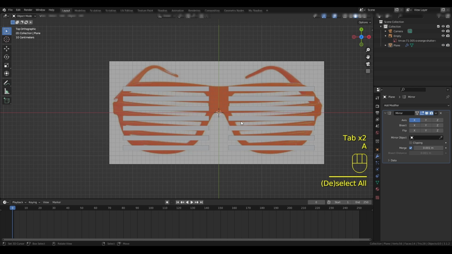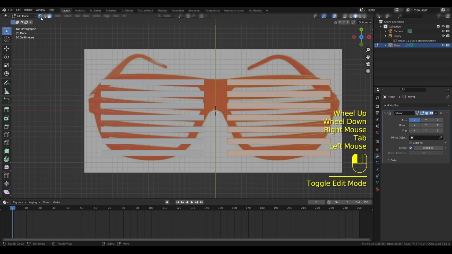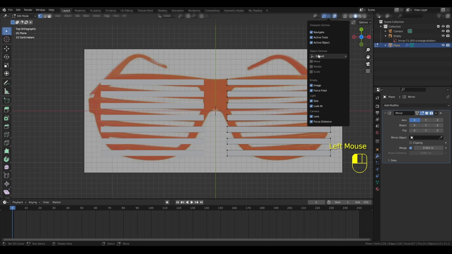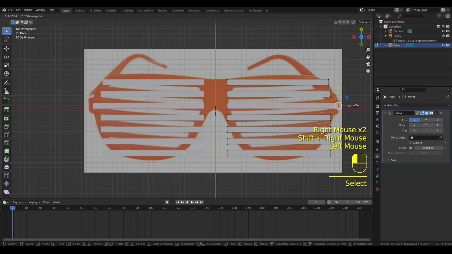Alright, so what we need to do, and what I'm trying to think here, tab into edit mode, go back into vertex mode up there. Try to make it, I need to turn on my manipulator. This is what I'm looking for. A move tool. There we go. So I'm going to just drag that and then shift select those and then drag those over.